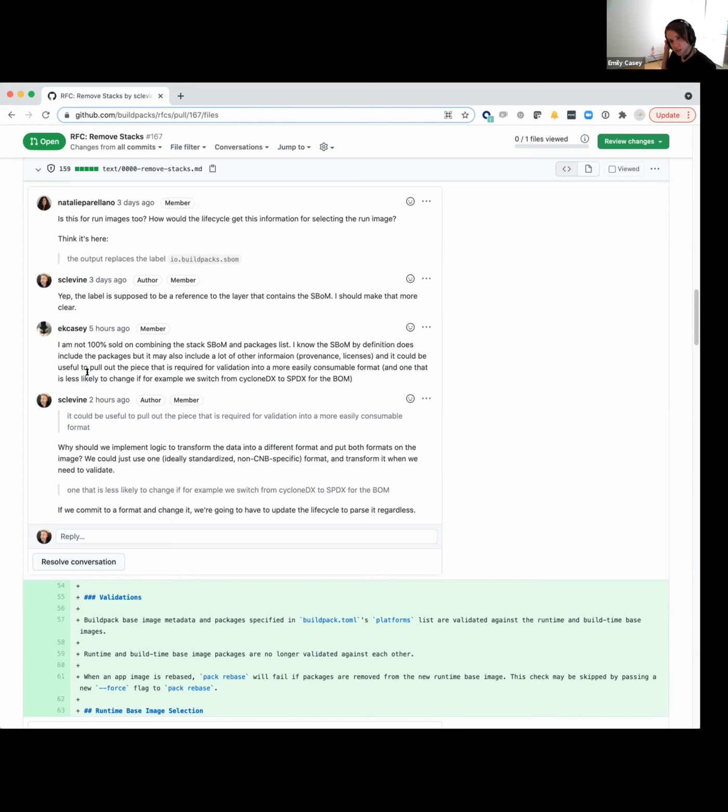Some platforms, but not all, right? But what platform is going to want to parse the mixin data but not parse the CycloneDX? That's what I have trouble with. That's a good question. I can think of platforms that would parse neither. Yep. Pack probably wants to parse both.